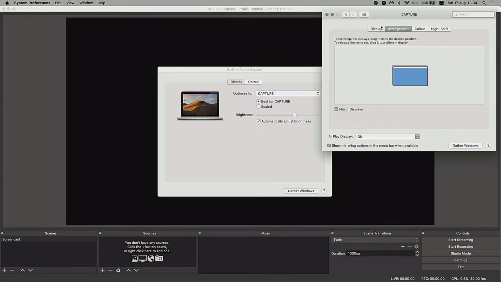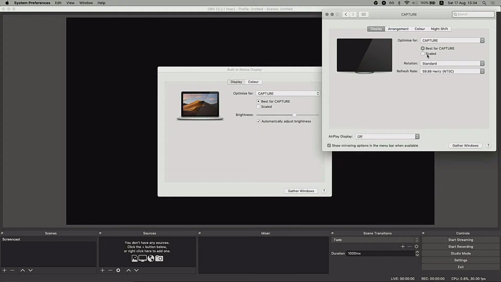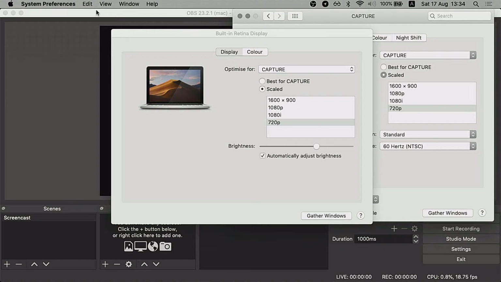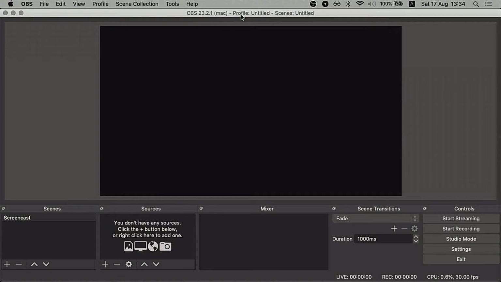Arrangement, period, scale. I want it to be smaller. Okay. So it will be bigger. Because just now it was running at 1080, so it became really small. Everything became really small. So this makes sense. It doesn't make sense. Okay.